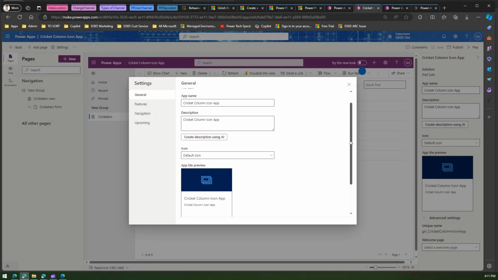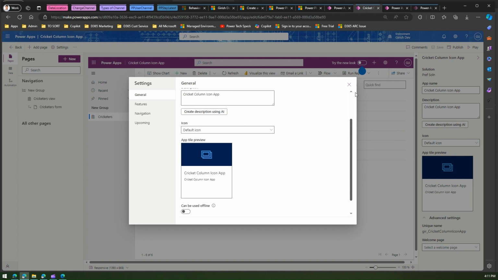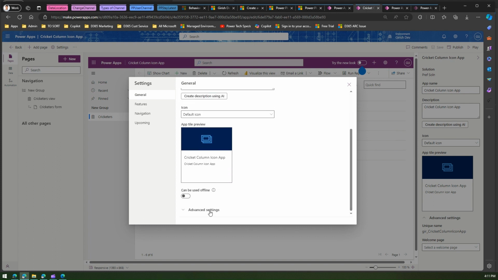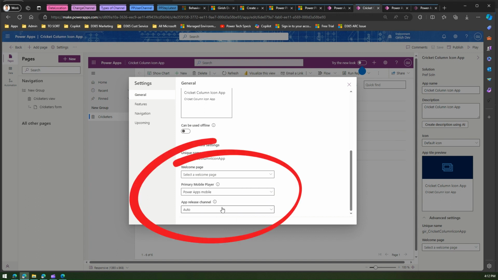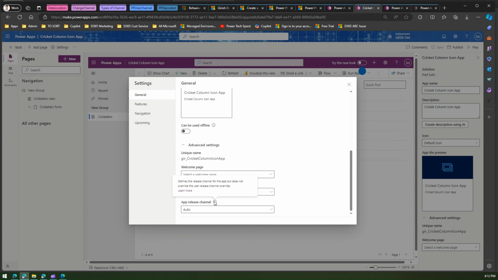For every model driven app, if you scroll down under general settings, under advanced settings, you will see an app release channel. Now, app release channel, it says, defines the release channel for the app, but does not override the user release channel. So I'm going to explain what this means. It means that this app will follow the app release channel selected. Now it is auto, so basically it depends on what you have set in the Power Platform Admin Center.